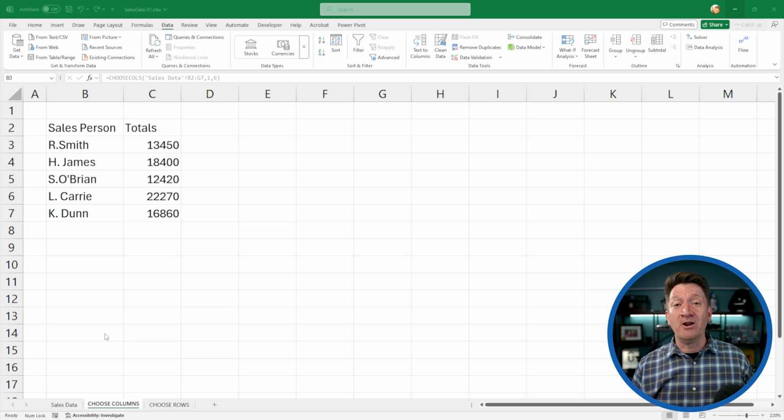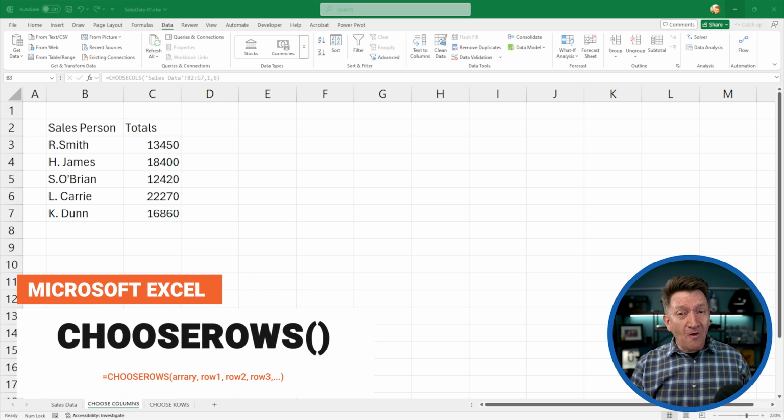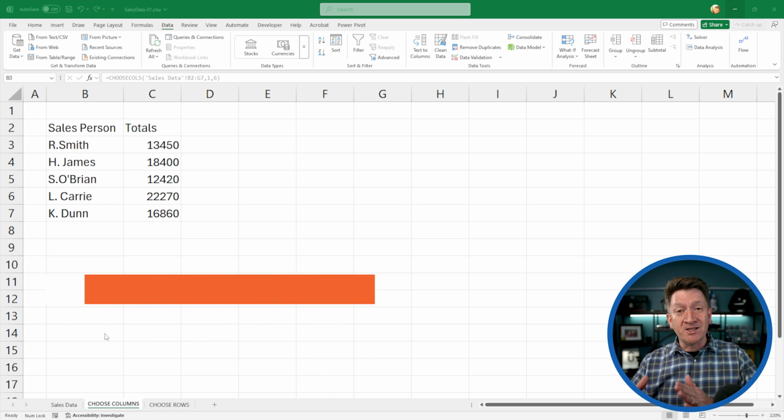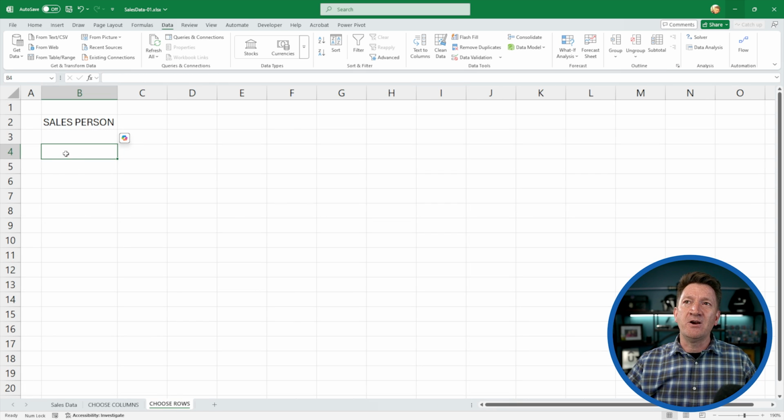The next function that we're going to look at here is the choose rows. So where the choose columns allowed us to point to an array of data and then numerically select which columns we want back, the choose rows function does practically the same thing. It says, okay, well, where's the data and which rows do you want back from that data? Let's try it out. So I'm going to hop over to the choose rows worksheet and I'll start inside of cell B4. And I'm going to say equals choose rows.